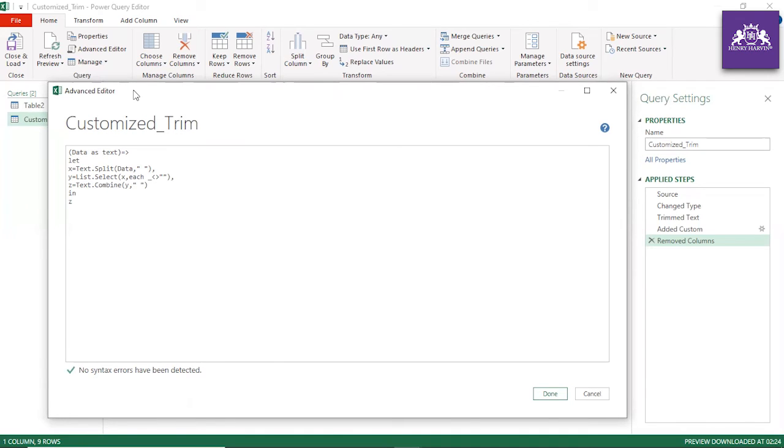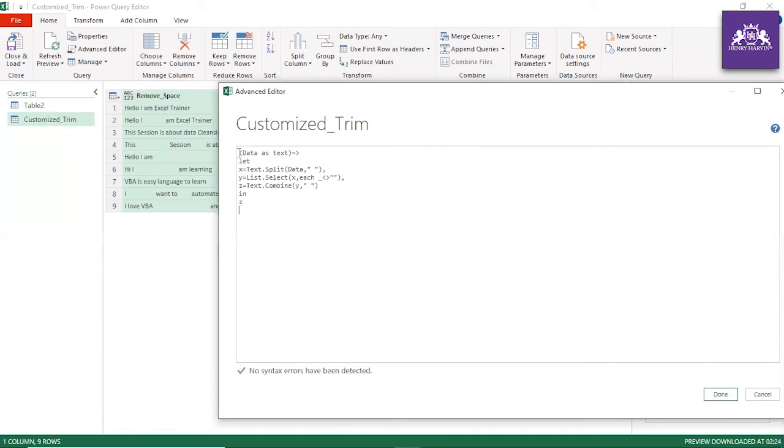So understand, we have to write this kind of customized function to remove all the spaces in between words, or anywhere before the text starts or after the text ends. This is the function which actually removes all the spaces. If you look at this syntax, Text.Split, Data is the column and space. After the output is returned, that will be a list, and now we are selecting from the list.